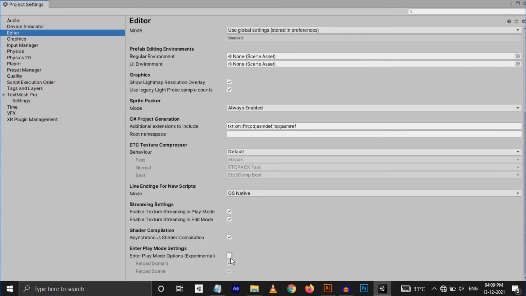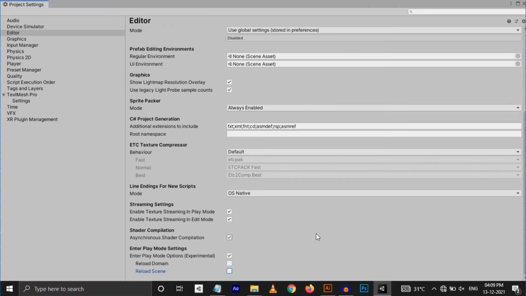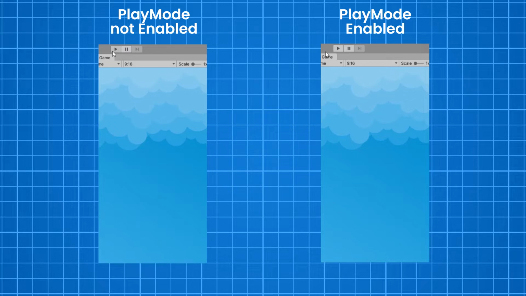When you press the play button in Editor, Unity mainly does 2 things. It resets the script states, which is domain reload, and it reloads the copy of the whole scene, which is scene reload. You can skip these 2 steps by just enabling enter play mode options. Let's take a look at the time difference it made while entering the play mode.